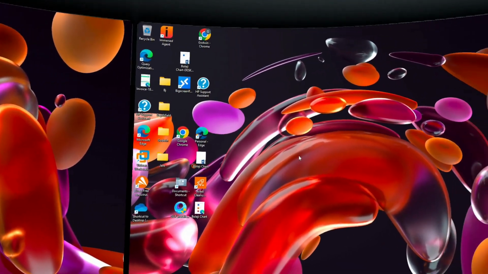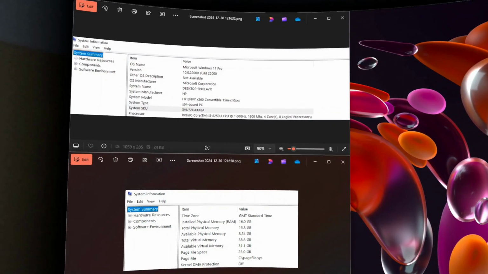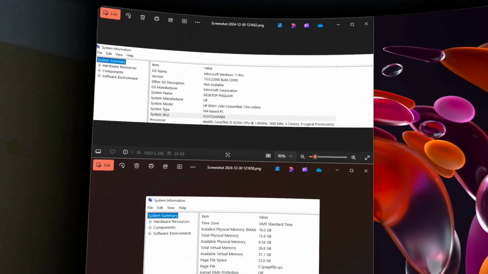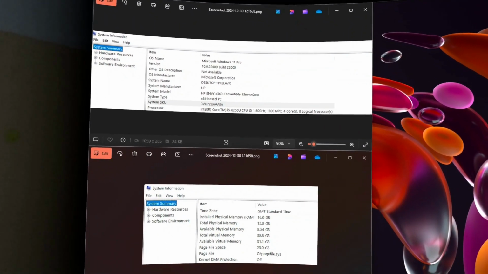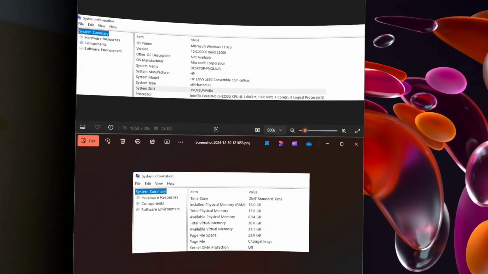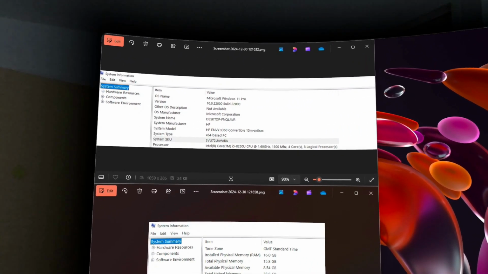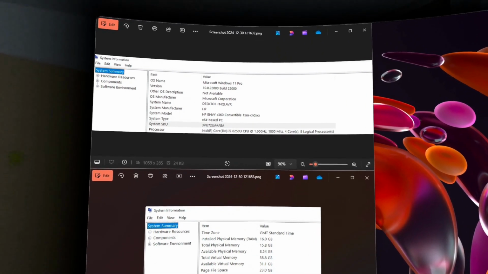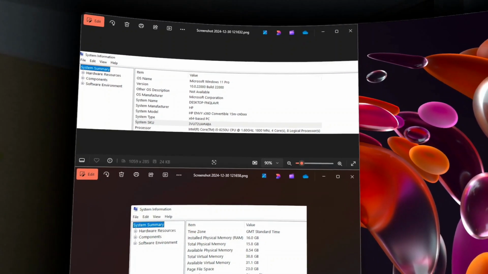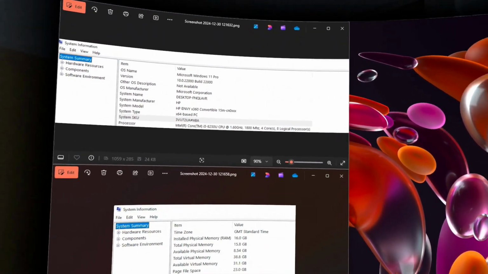So I'm going to start with the system that I'm using at the moment. I'm using an HP Envy X360 convertible, which has a physical memory of 16 gig, and it has a 1 terabyte SSD hard drive, and it runs on Intel Core i5 8th generation. The CPU is clocked at 1.6 gigahertz, and it has 4 cores and 8 logical processors.